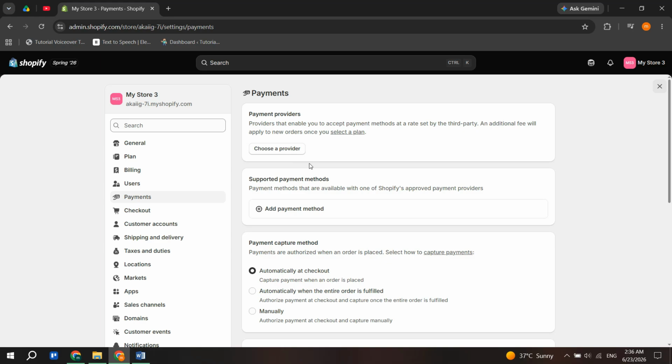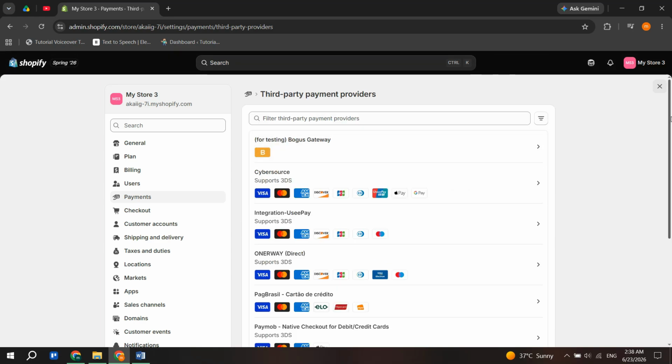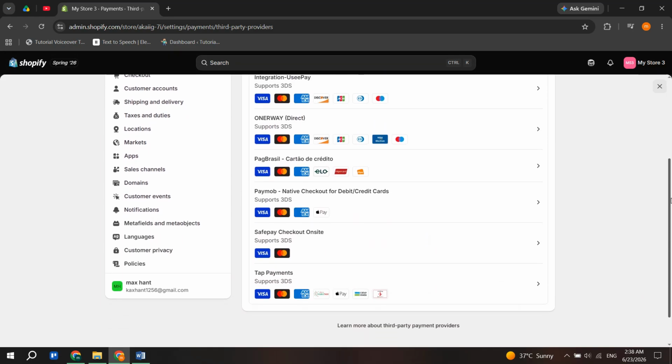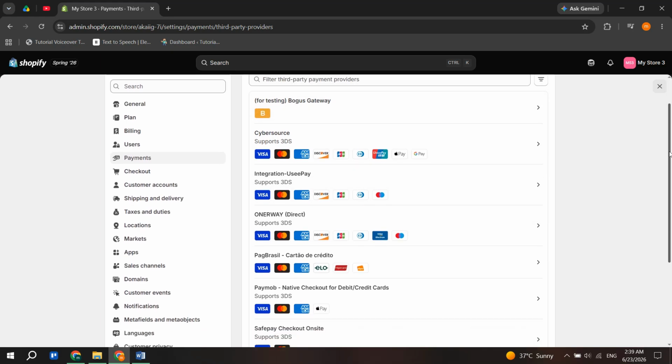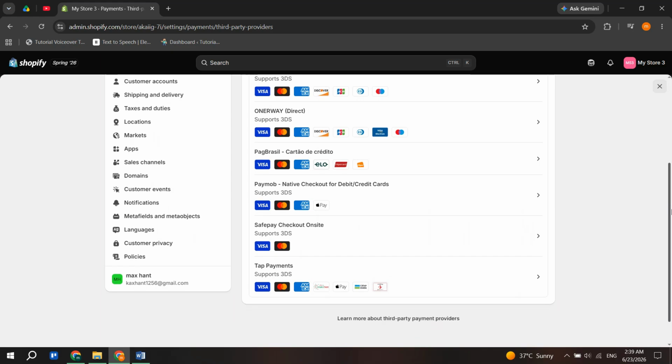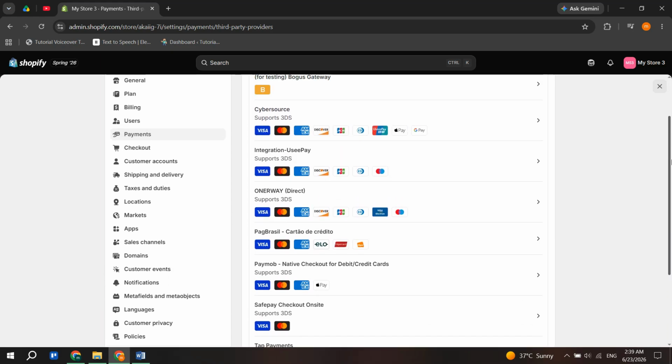If Shopify Payments is not available, you can choose a third-party payment provider by clicking Add Payment Method and selecting a provider from the list. You can also enable alternative payment methods such as PayPal, manual payment methods, or other supported gateways. Simply choose the payment method you want to use, enter the required information, and follow the setup process.